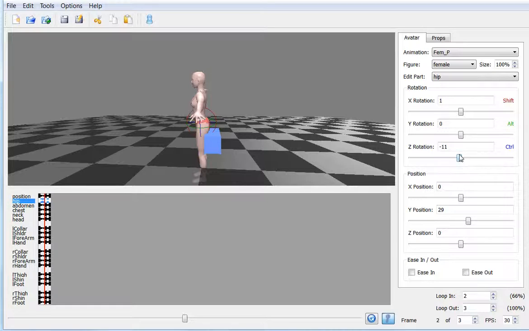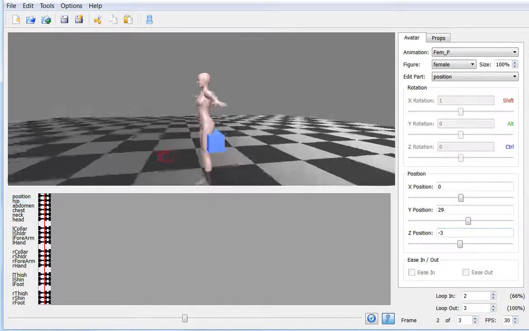Oh, I did a rotation. So that's not what I wanted to do. So let me just undo that for a moment. So I'm going to take the Z and I'm going to move her back just a tiny bit. Maybe that's too much. So minus 3. We'll start there.